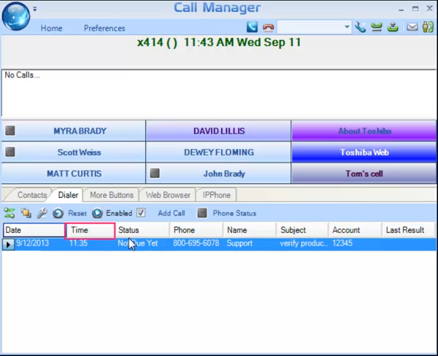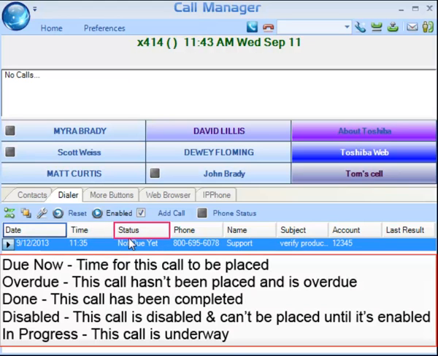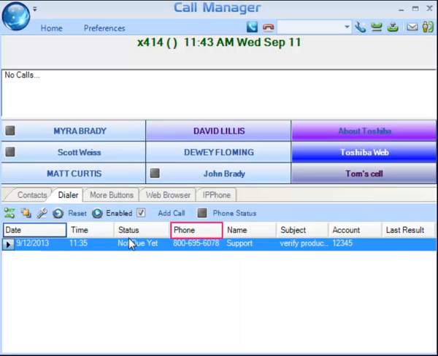The available columns include the date the call is to be placed or when the call is completed; time, this column shows the time the call is to be placed or was completed; status of the call. If this is blank, the call is not due yet. Otherwise, the status values include due now, overdue, done, disabled, or in progress. Phone, the phone number to be dialed. Name is the name of the person to be called. Subject, this column shows the subject of the call.